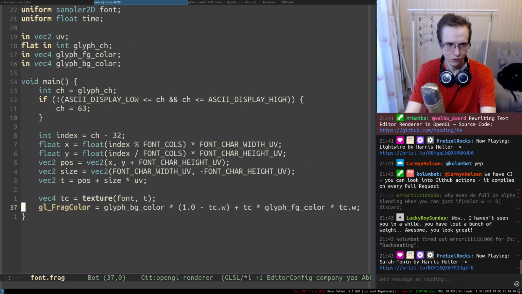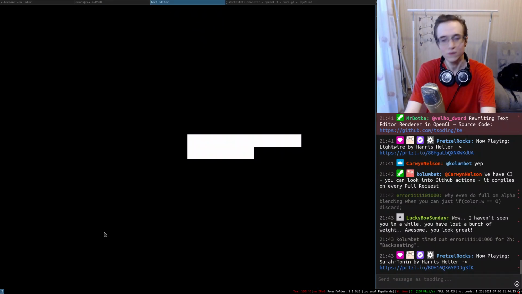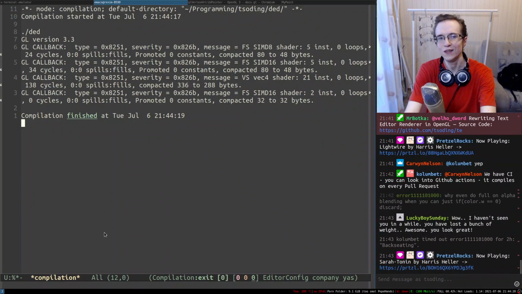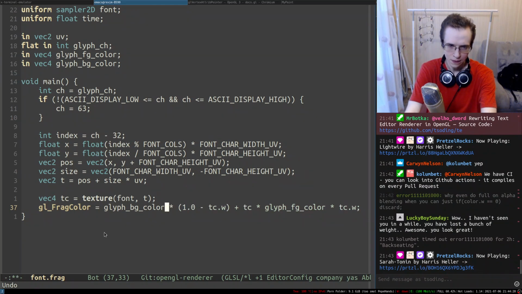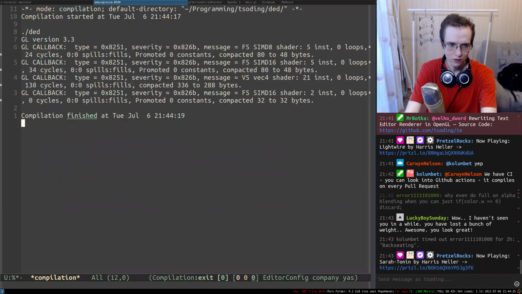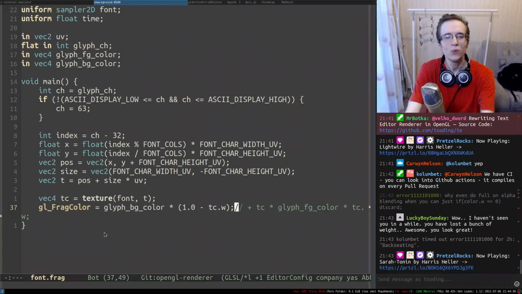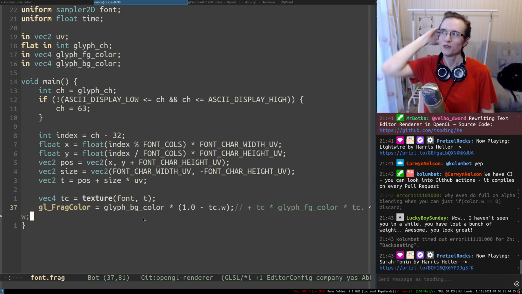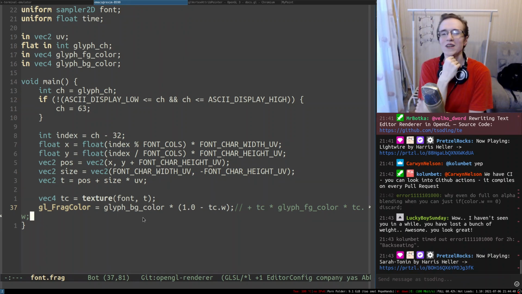So let me take a look at the fragment. I wonder what's going to happen if I put this thing like that. There we go. And yeah, so the background color is there. I don't see any problems in here. So interestingly, can I just do something like this? Wait. Yet again, I made almost the same mistake as in the SDL renderer. There's no alpha things in there.